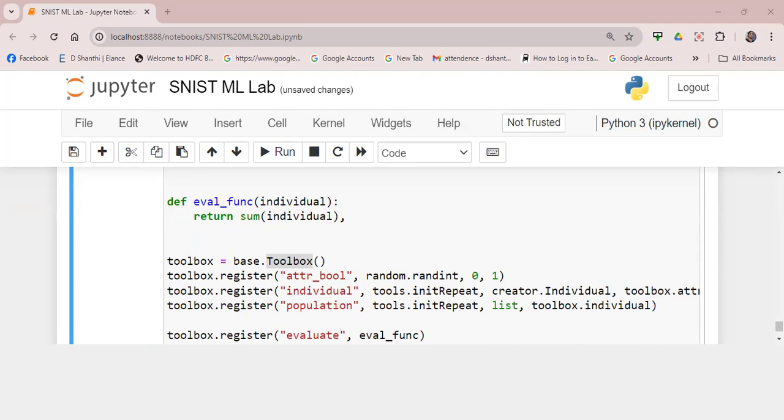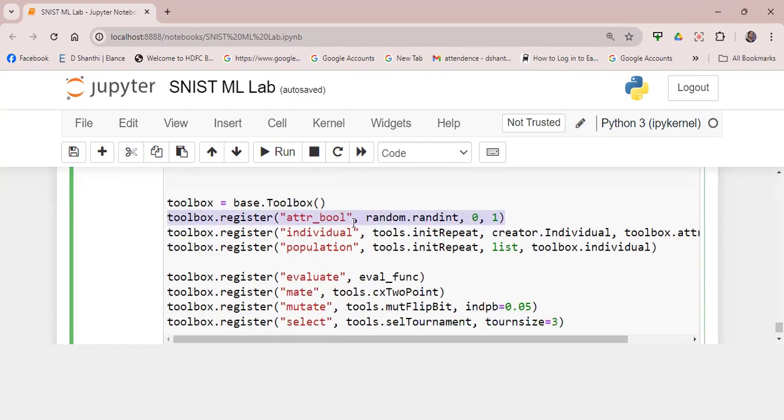So it acts as a central registry where you define how individuals are created, selected, evaluated, mated, and mutated. All things will be done in your toolbox. And here you have register. Everywhere you see register, register. But in that you may have different functions, right?